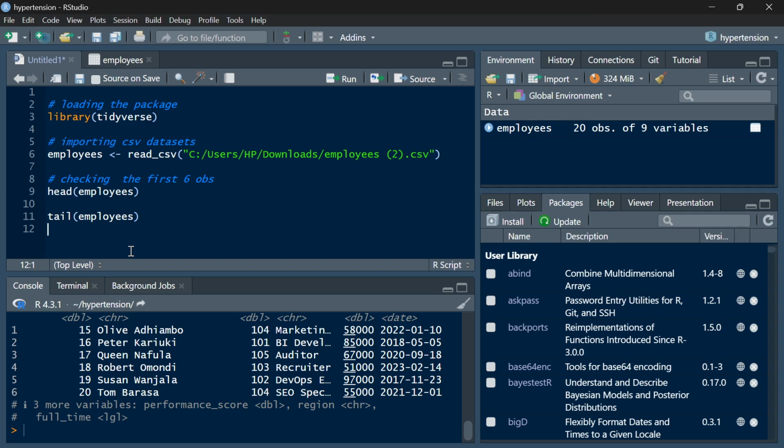Any question about importing the dataset? If there's no question, I will continue on.